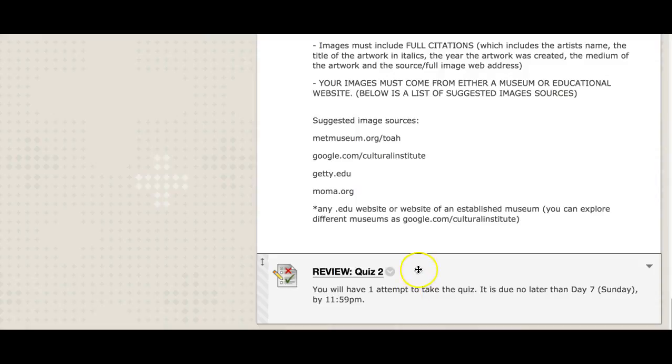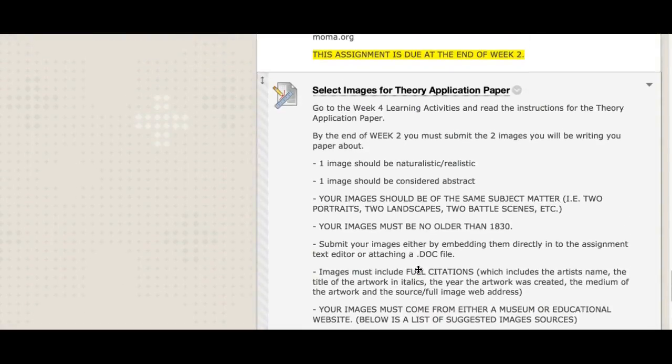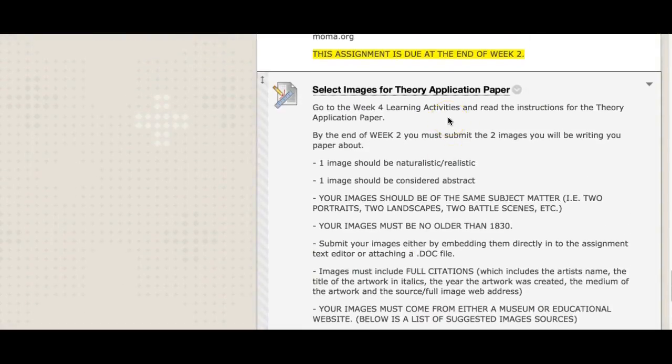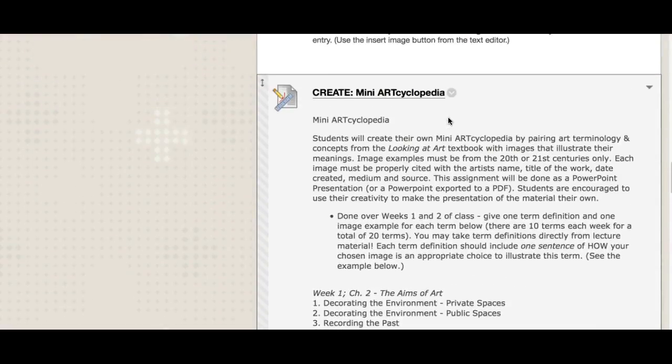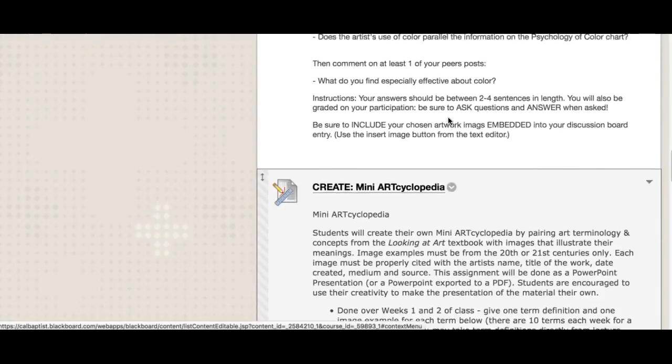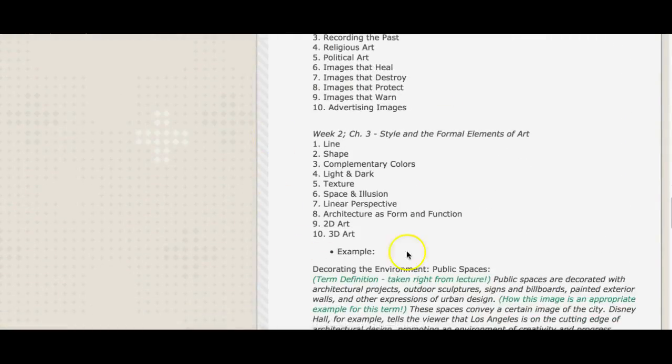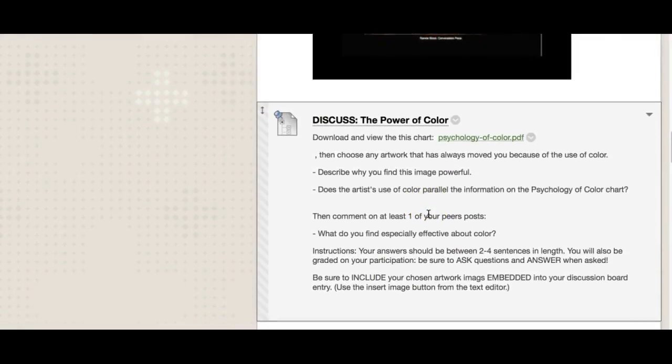So that's what we got. We got our quiz. You have your theory application paper images that you need to pick. Your mini art encyclopedia is due this week, so the second half of the images is hopefully what you should be working on. And your quick discussion board.